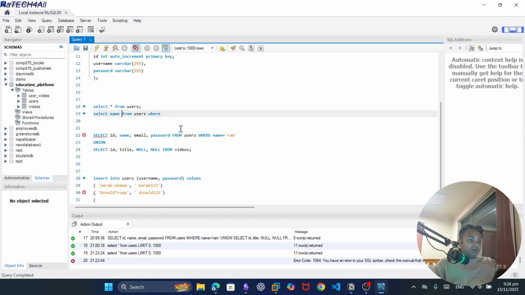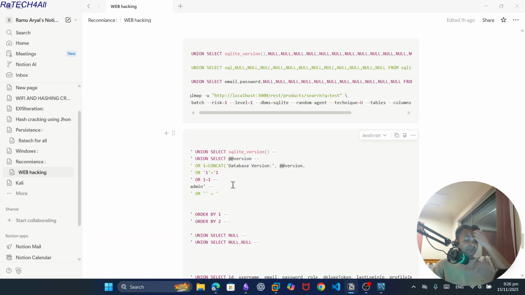Okay, select name from users where ID is equal to 1, then we can play with here. Or, and, not, that's the logic we can play. The same thing we are using here. We are manipulating the queries in this way. That's the logic.